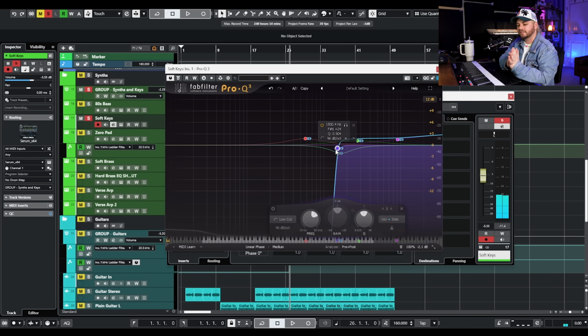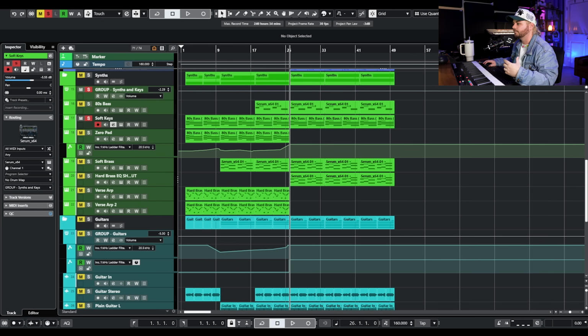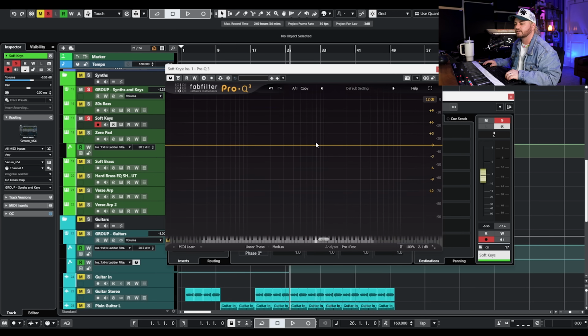But mid-side EQ basically allows you to EQ the sides of the stereo field and the middle of the stereo field separately, so you can really get some of that extra stereo separation. Just make sure that you don't overuse it, because you could actually end up completely obliterating your sound.